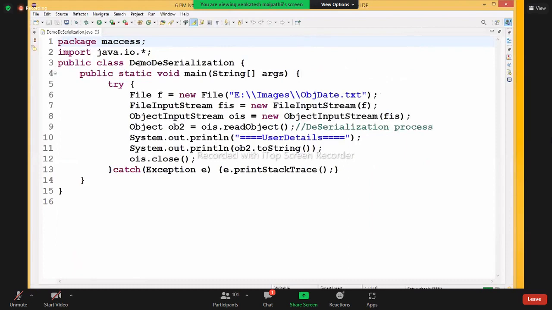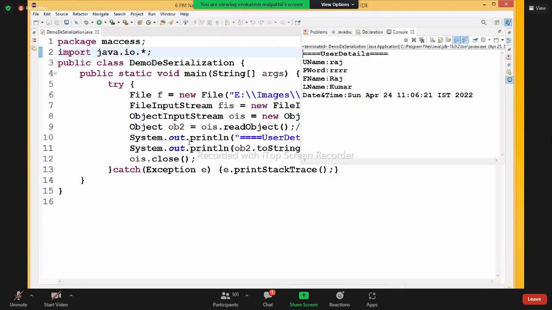This is yesterday's deserialization. I am running the program. The data should come from your already stored data, converting the stream into object form. This is yesterday's recording date. Yesterday's recording, today coming. Right?